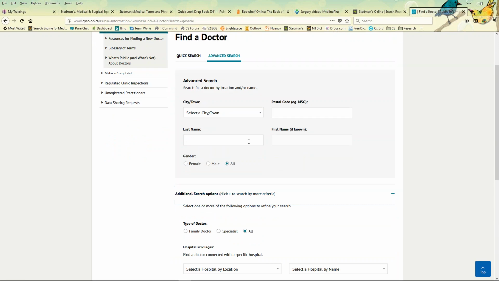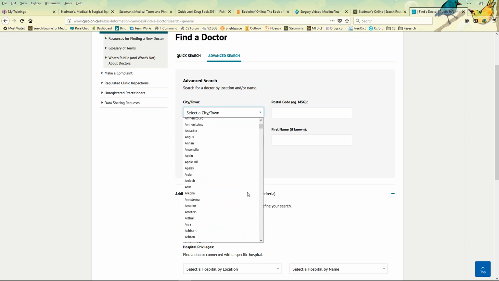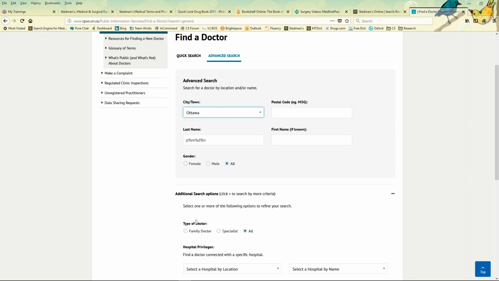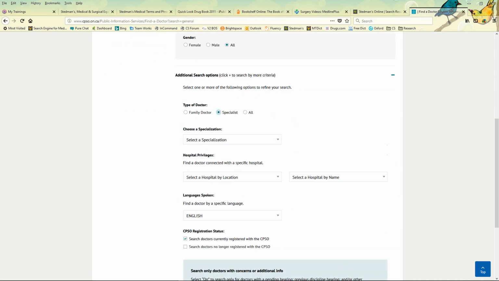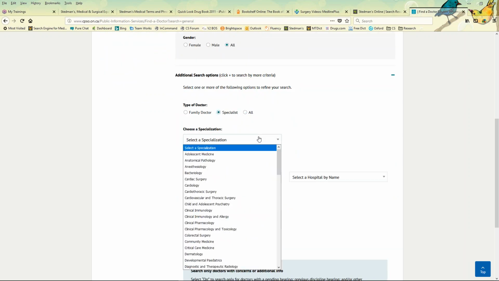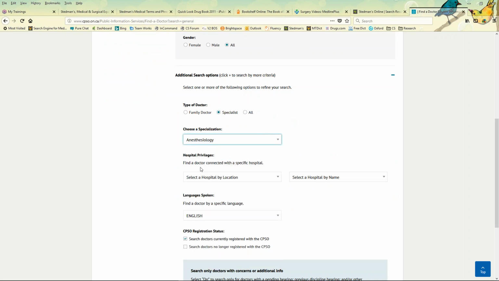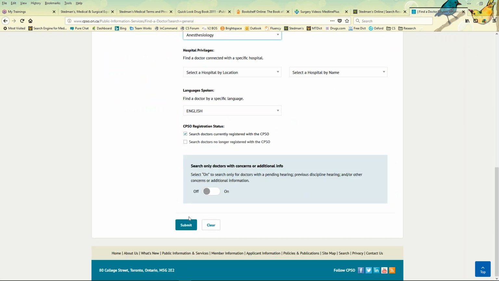So let's just say the last name. We could tell it started with a P. Now this site, you have to use asterisk or percentage signs. I heard an M, and then I heard a D, and then I heard an N. I don't know what their first name is. I know that they are in Ottawa. They mentioned that they were in Ottawa. There it is. And I know that they're an anesthesiologist. So if we come down here, they're a specialist. So we click on specialist, select a specialization, anesthesiology. So let's see what we get. Submit.